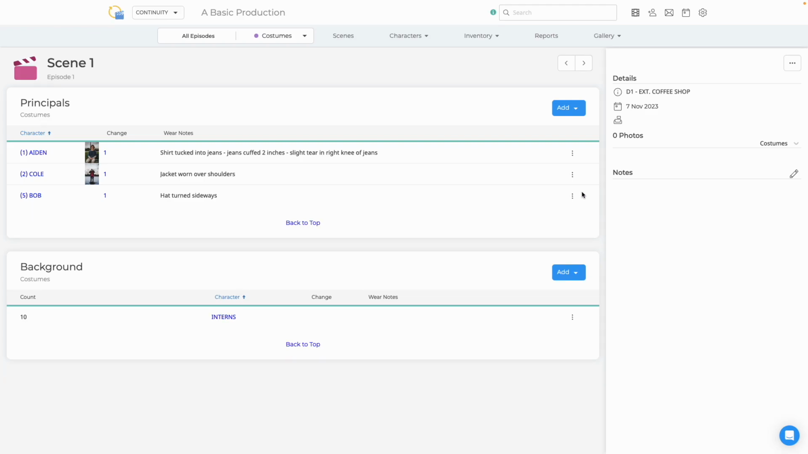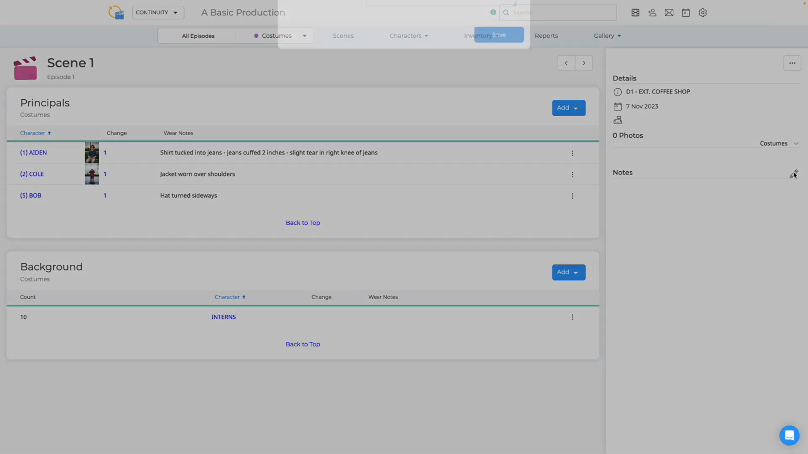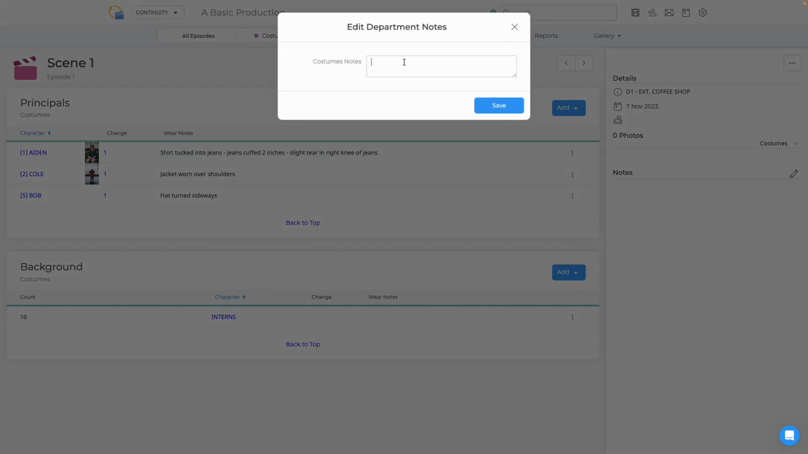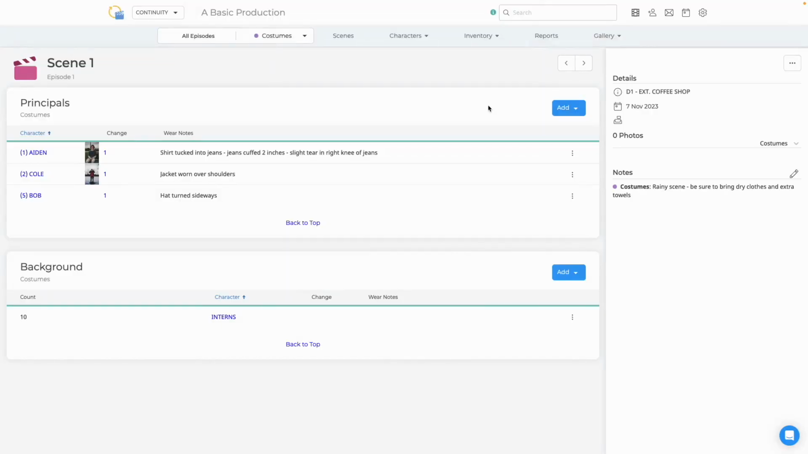There are also department-specific notes, which can be found on the sidebar of those same 3 pages, with the addition of the Actor View page. These notes can be anything you'd like to leave that's relevant to that particular entity. To add a note, click the pencil icon in the sidebar. Leave your note, then click Save once you're finished. Both of these types of notes will only be viewable by those who have access to the Costumes department.